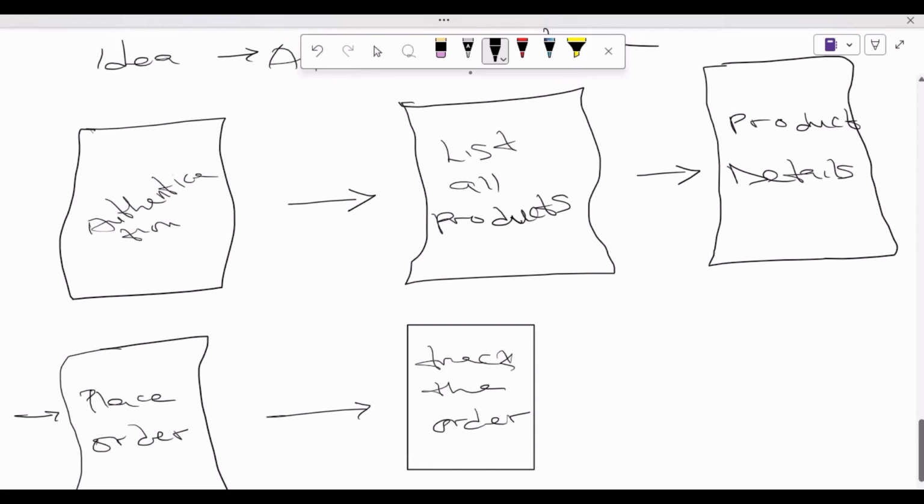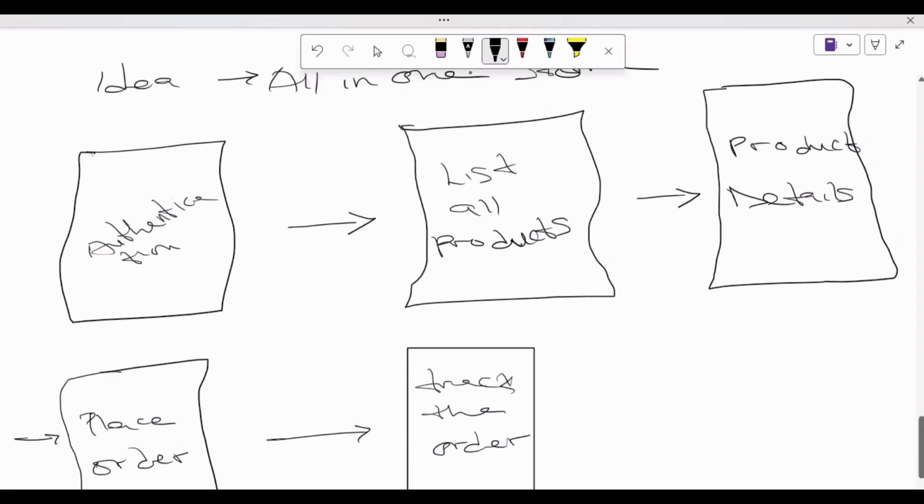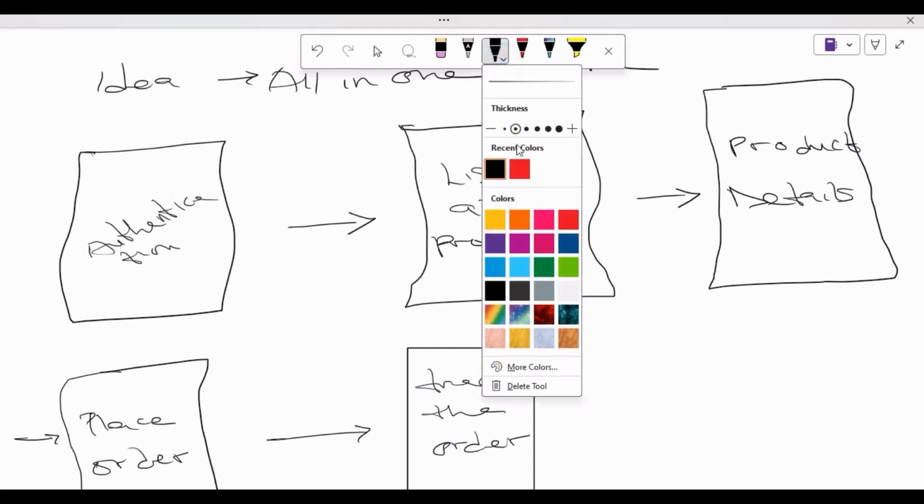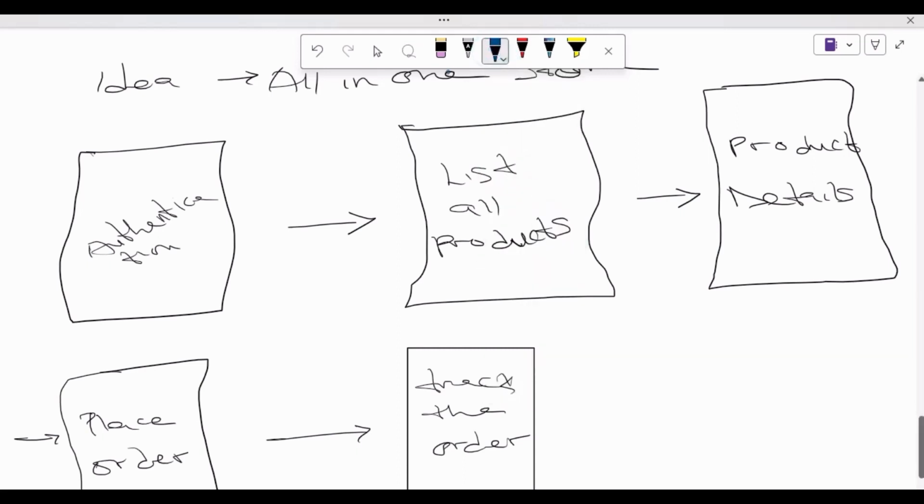That's just the idea. The idea looks big, so get something, sketch it out, and let's see how workable it can be. From there you know, okay, I'm going from this stage to this stage. Once you go from the very first stage of authentication, from there you go to the list of products, from there you go to the product details, from there you go to the point where the user can place their order, and from there you can go to the point where the user can track their order. And that is what we are going to be building.